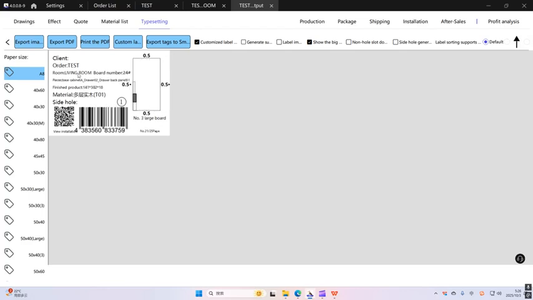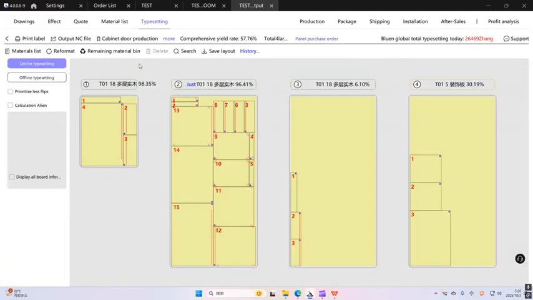And the information here you could add, you could set it up by yourself. You could customize it. For example, you could edit the information here. You could also change the size of this picture all by yourself. And then they could be printed and pasted on each board. And then the worker could see the information about each small panel.